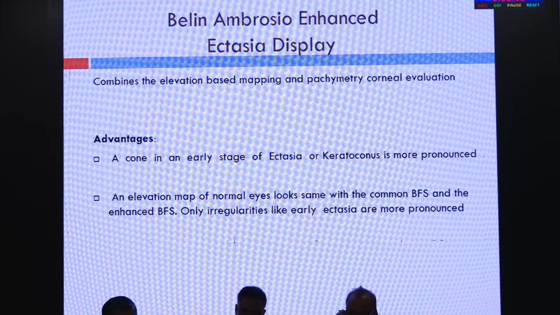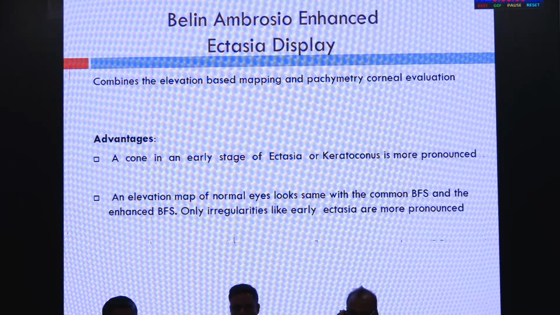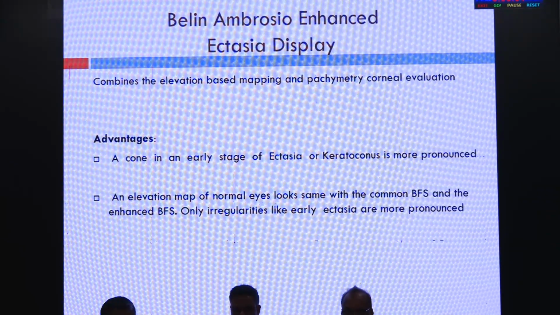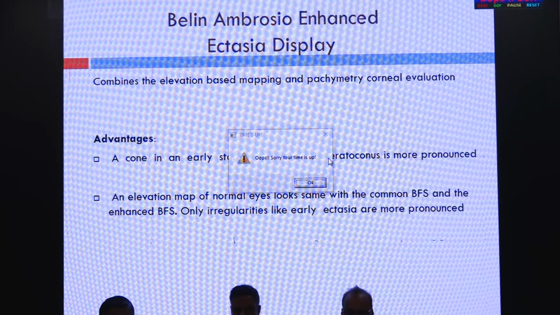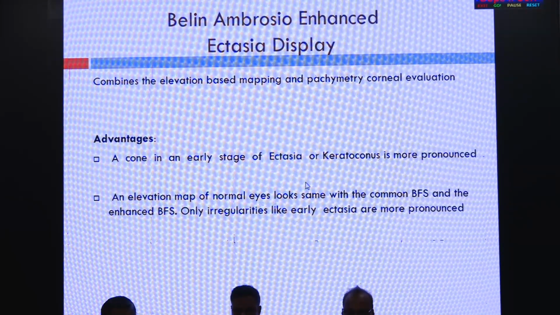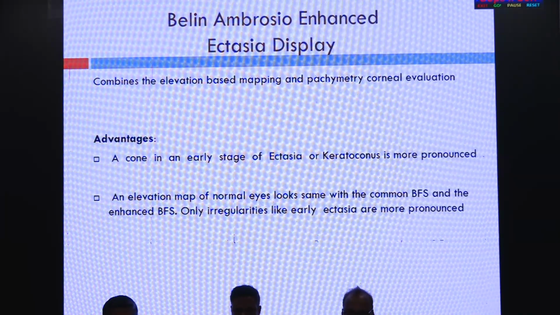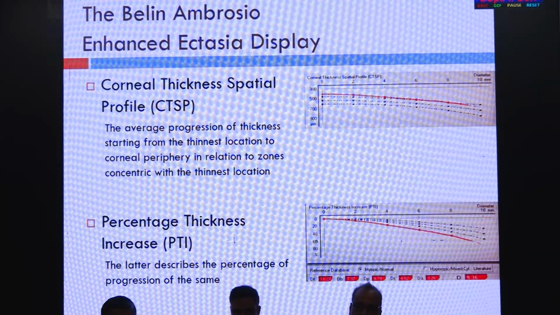The next map that you read after the 4-quad map is the Belin-Ambrosio enhanced ectasia display, wherein came the concept of the enhanced best fit sphere. So while the best fit sphere, the enhanced best fit sphere excludes the central 3 mm area of the patient's keratometry value, the steepest keratometric area, and because of that you get a flatter best fit sphere, and even forme fruste keratoconus or subtle elevations will be depicted there.